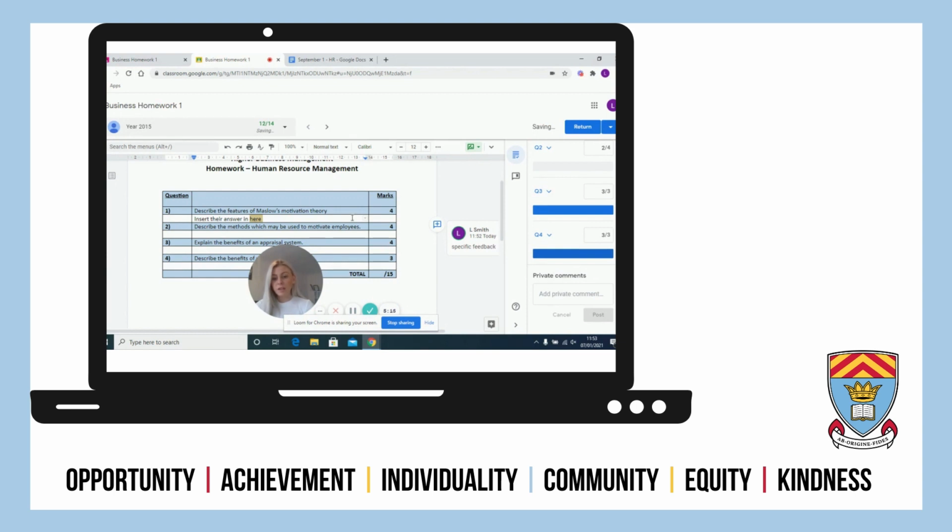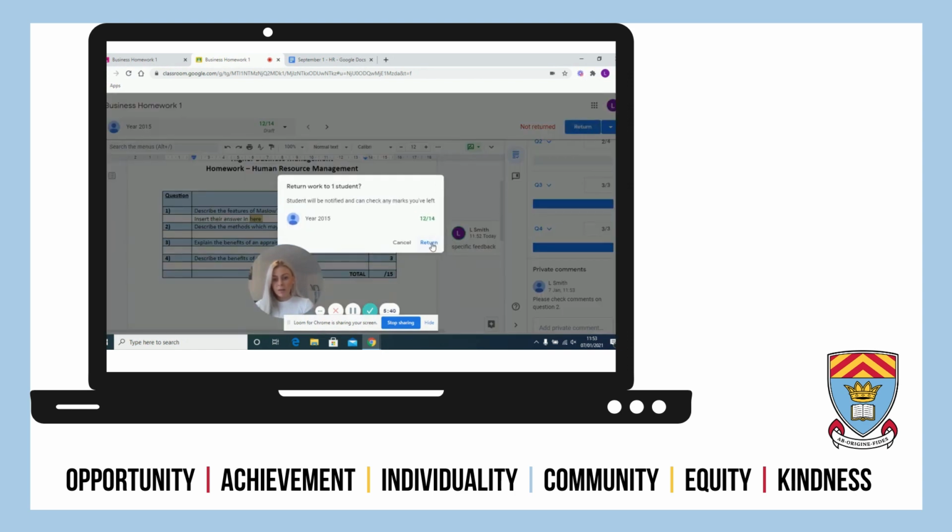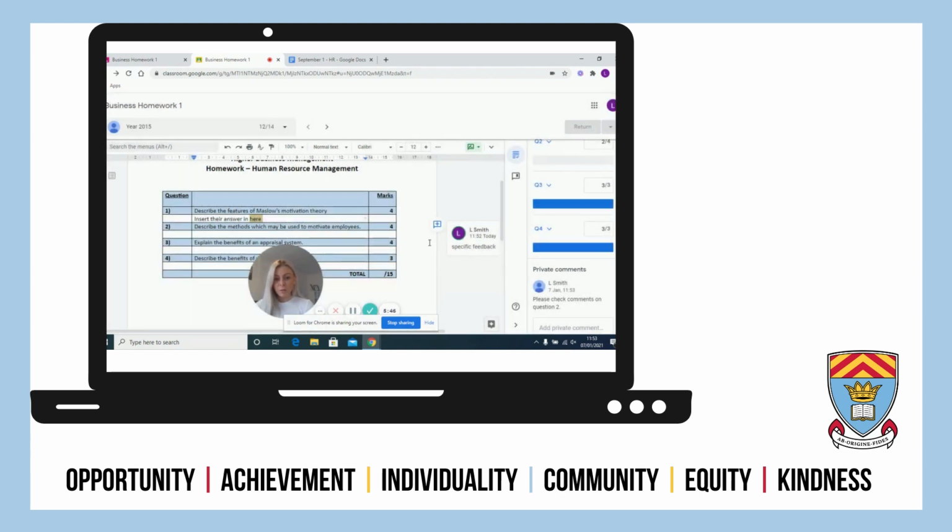What I tend to do is put specific information in the comment section, and then underneath in the private comments, which is a private comment that only that one specific pupil can see, not all pupils, I would maybe write a little note saying, please check comments on question 2, and then post that. Then I return this to the pupil, and this means that they see what mark they've got, so 12 out of 14. We'll just give that a little minute to work.